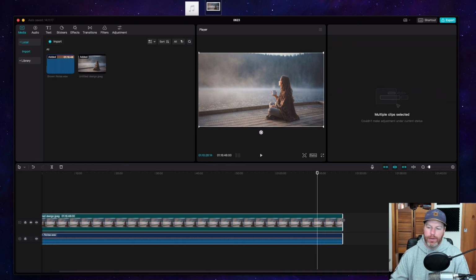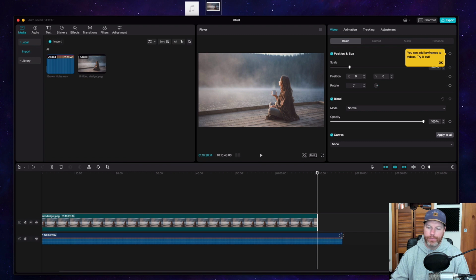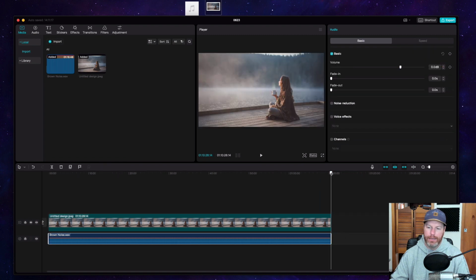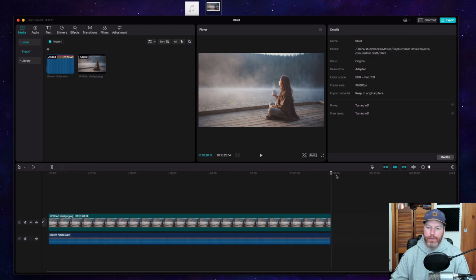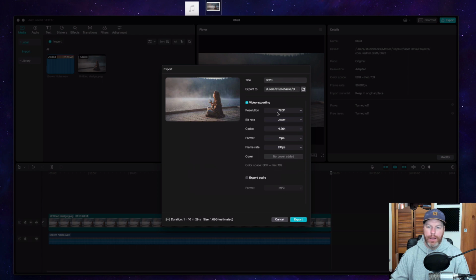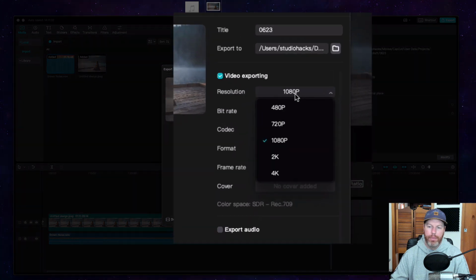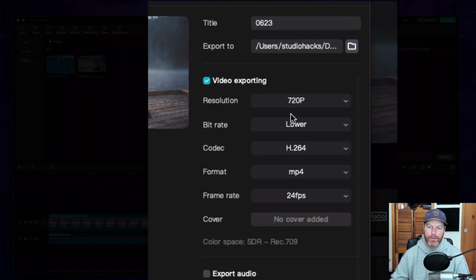So if I just wanted a 1 hour long video, I could just export this as it is right now. And I could just go File, Export. And then what I always do is I have the resolution, it automatically has the resolution at 1080p, but I always put the resolution down to 720p because it's not a moving image.